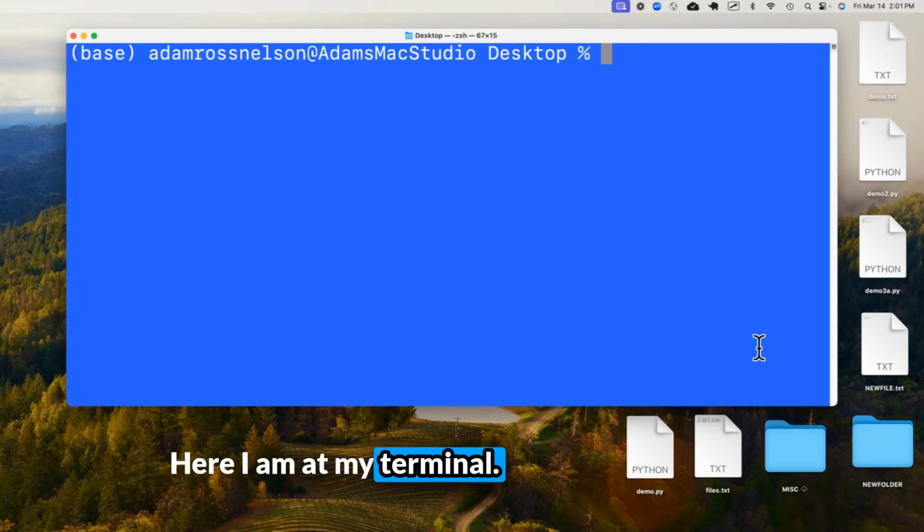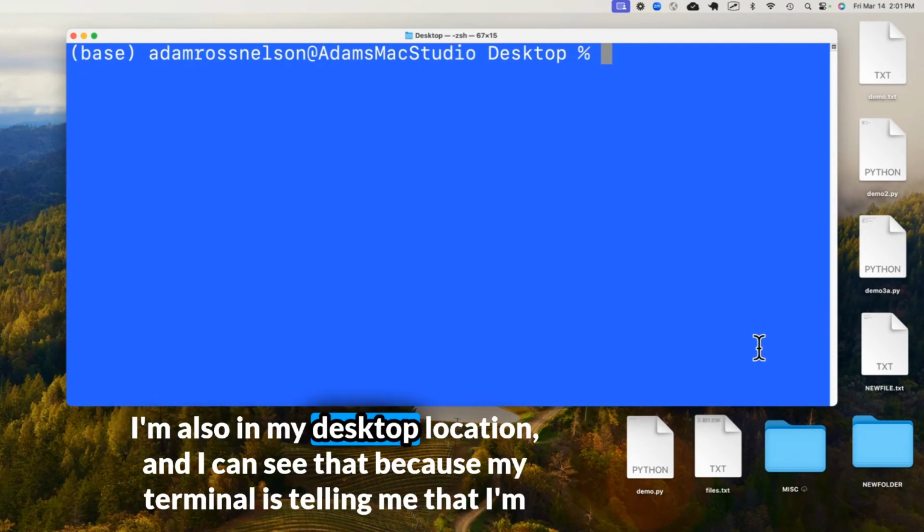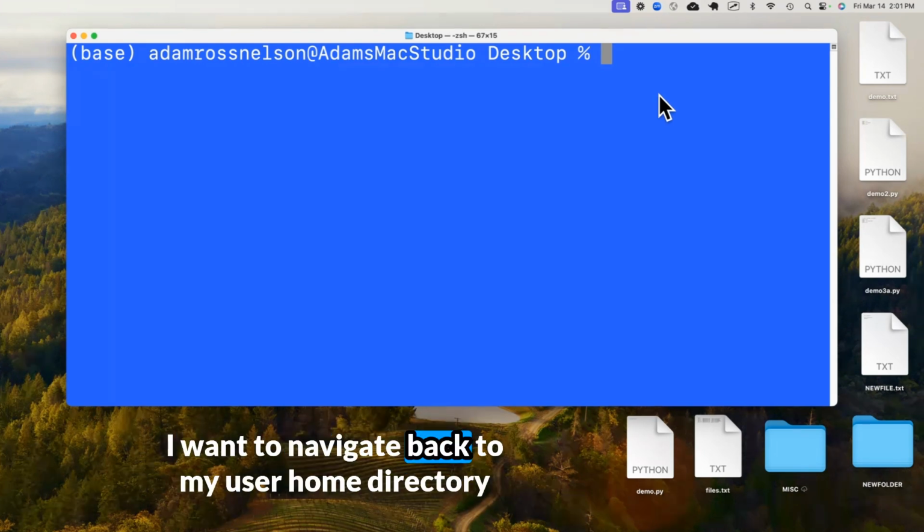Here I am at my terminal. By now, you recognize this as your bash, your terminal, perhaps your Anaconda prompt. I'm also in my desktop location, and I can see that because my terminal is telling me that I'm in my desktop location. Before I start Jupyter Notebooks, I want to navigate back to my user home directory.